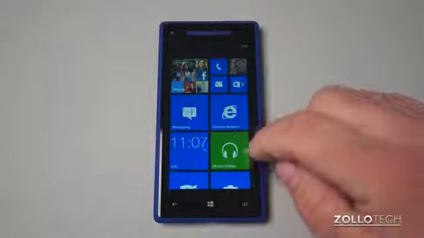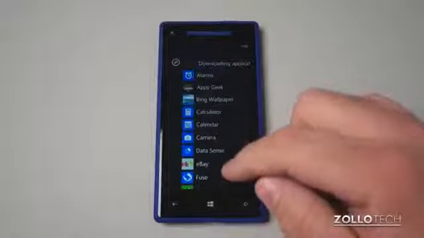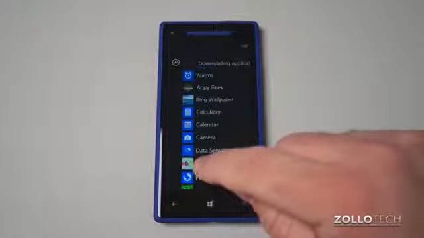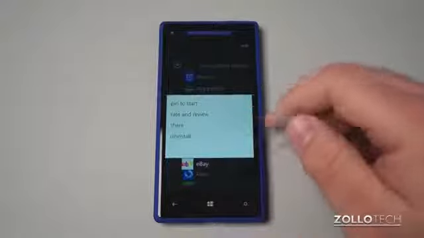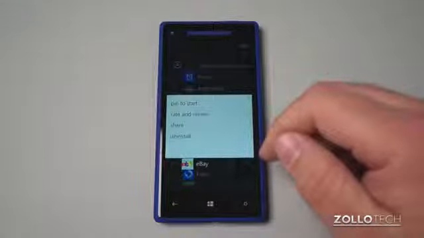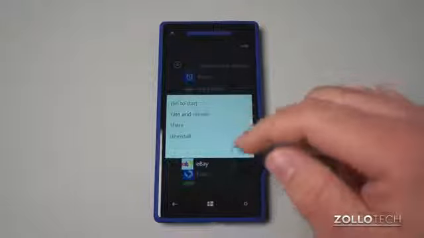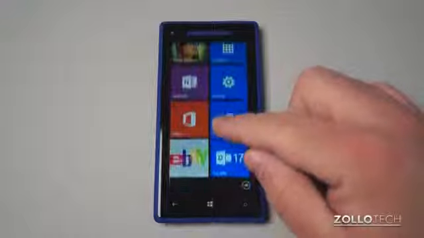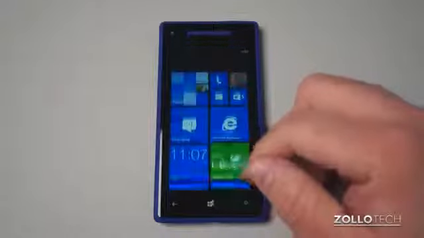So what we'll do here is slide to the right, and here's all of our different applications. So maybe we want to add eBay. Tap and hold, and we have a couple different options. We can pin to start, which is what we want to do, and you can see the rest here. Pin to start goes down to the bottom, and then you can slide it up to the rest, just like the others.